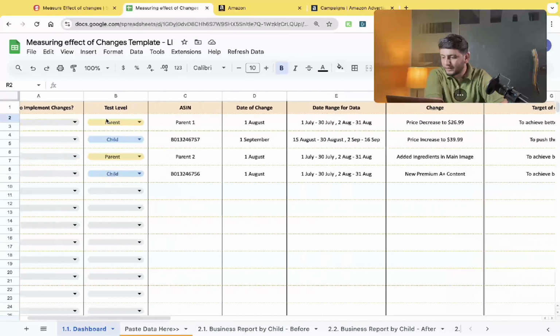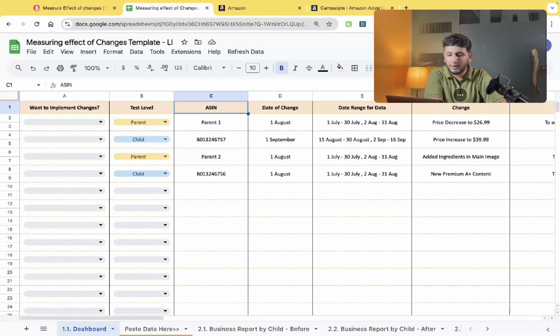So we will get to the start. Once you are making changes, you will be tracking those changes here. You will be adding the essence here. There are two ways you conduct your experiments. One is at the parent level. For example, if I have 10 variations and I make the changes across all 10 variations, a good example could be a change in the price. For example, I increase the price for all the 10 children from 32 to 34, and now I want to see what the changes are.